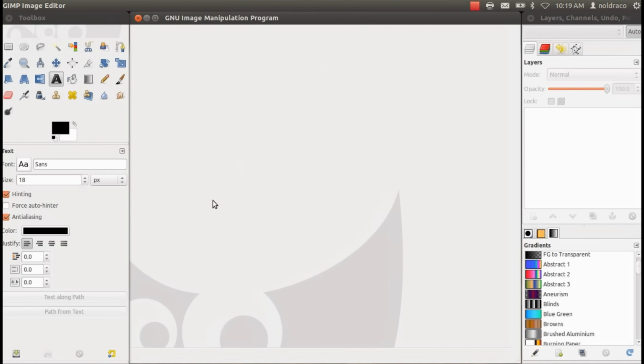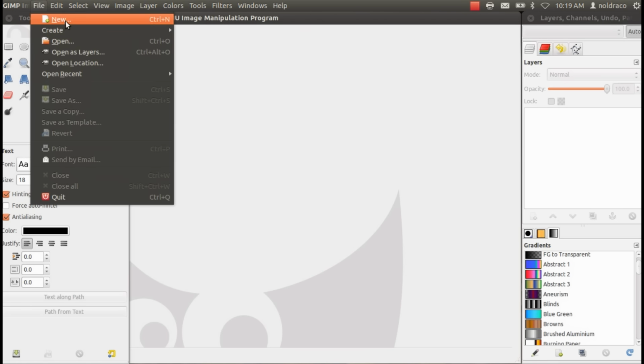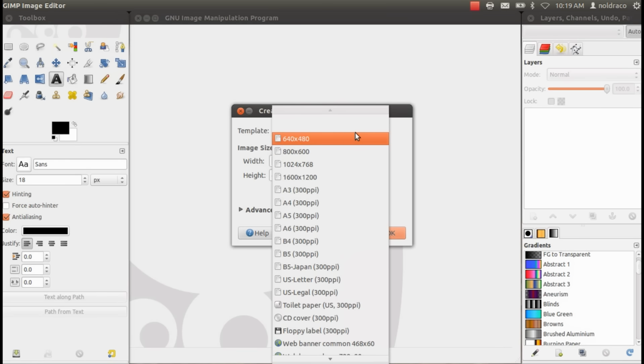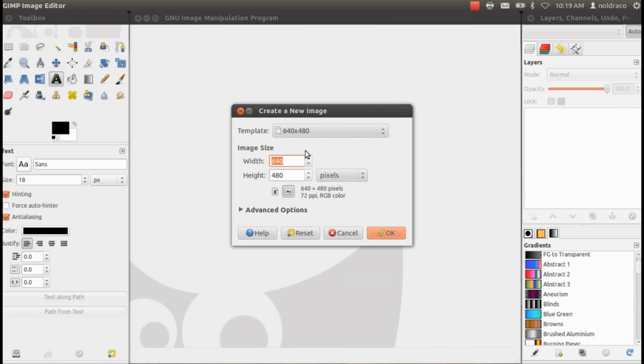Alright, so to make a new image, you go to File, New, and here you can decide what size you want the image to be. There's templates you can choose from, or you can manually input the size. I'm just going to click OK with the default size.